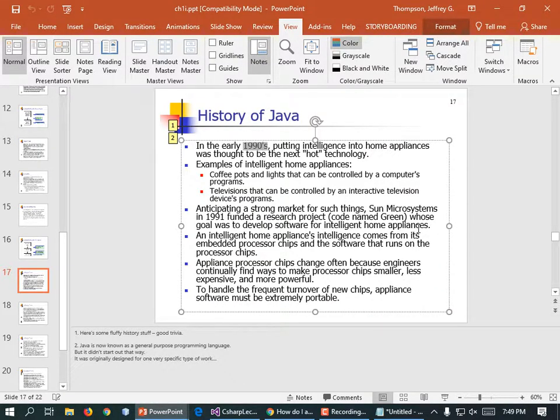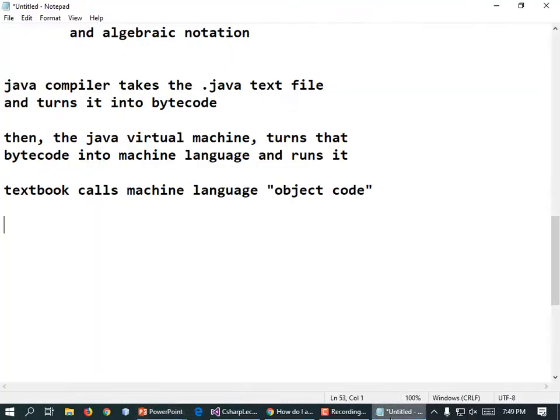Originally, it was called Oak. I guess because the programmer looked out the window and saw an oak and he needed a name for the language, so he called it Oak, and then somebody decided that Java was a better name. I don't know why Java is a better name than Oak, right? But anyways, why not put that down just in case you ever want to do some trivia.